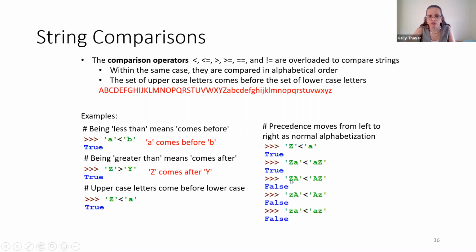Next, let's consider ZA versus AZ in capital. So here we're going to say Z comes before capital A, right? And that is a false statement. So we can already decide based on the first character. So we designate that as false. Now let's take a look at this one. This says lowercase z comes before capital A, and that is a false statement. Here we have another example, lowercase z comes before lowercase a, false statement.